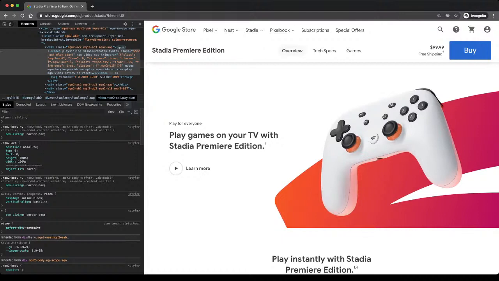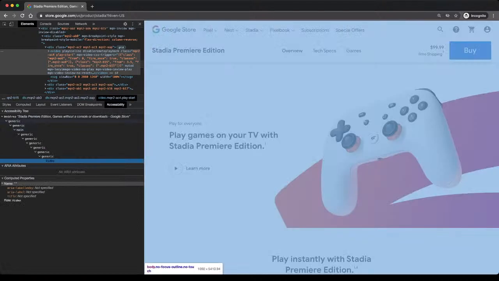So you can go here, click on this, and then it's going to show you all the things that are exposed, that have accessible objects exposed. These generic items that you see are going to be divs and span elements. As I said, they're semantically meaningless, and that's what the accessibility tree is showing you.